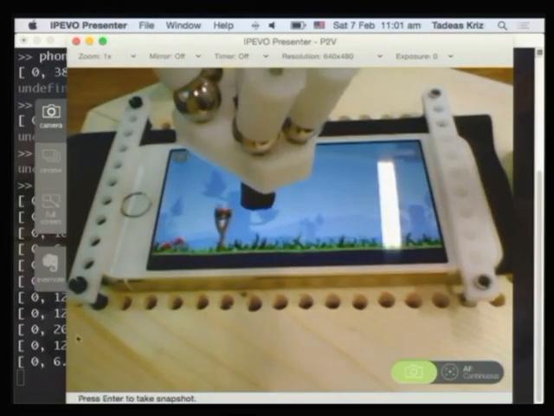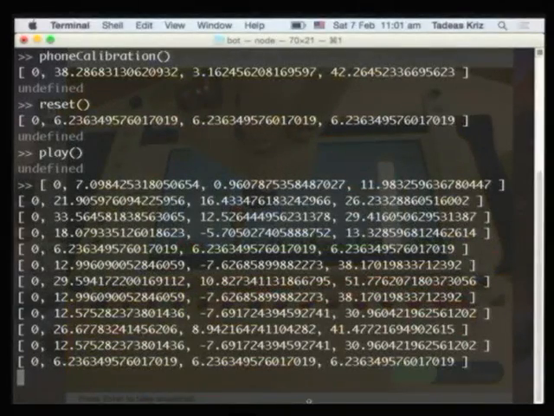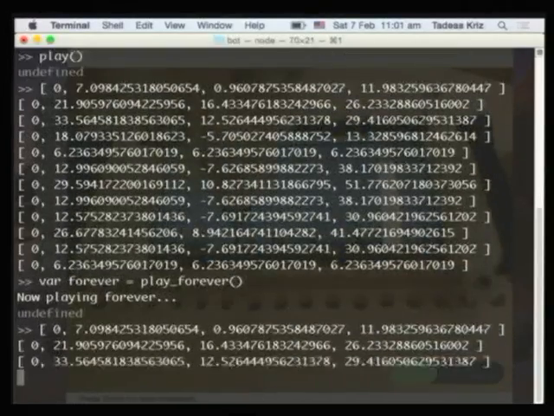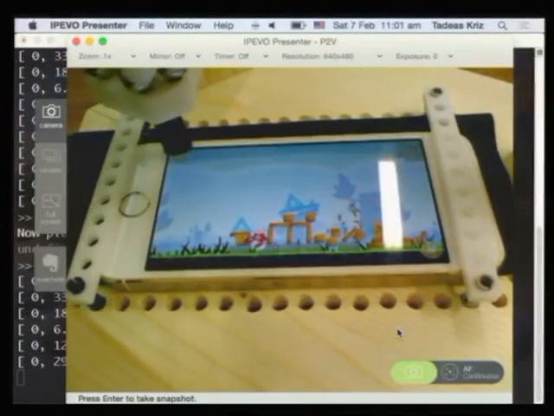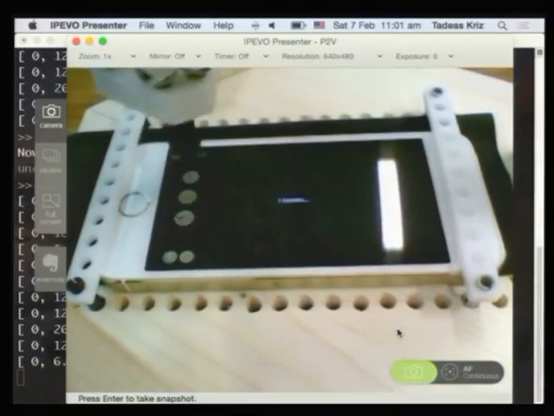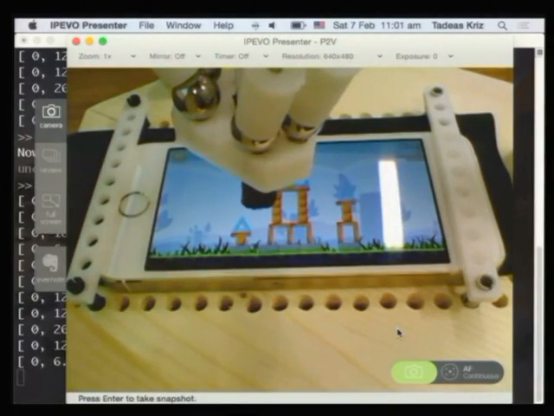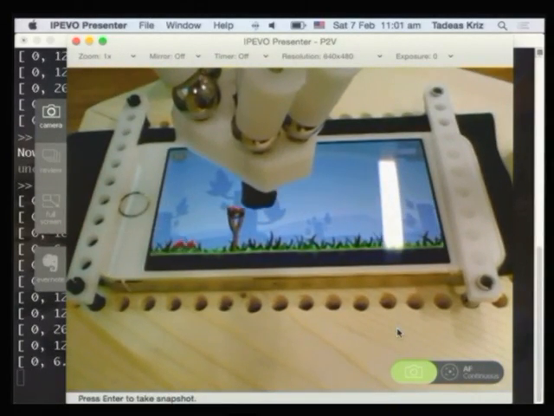And it has a really nice thing, and that's play forever. Basically now it should play forever. So it never gets bored with Angry Birds, which is strange because I did pretty quickly.